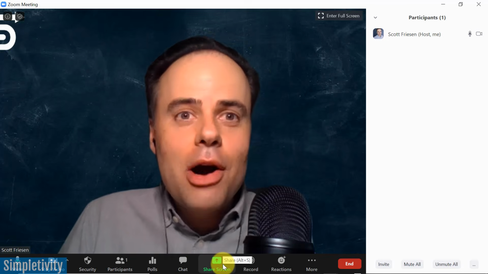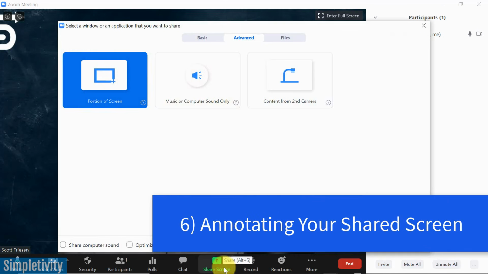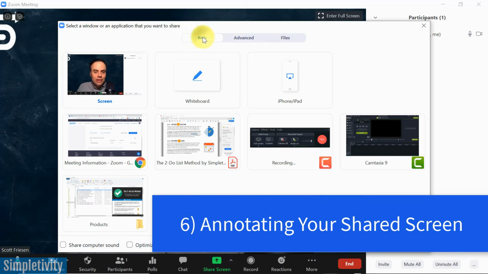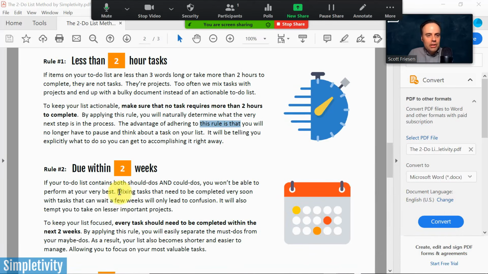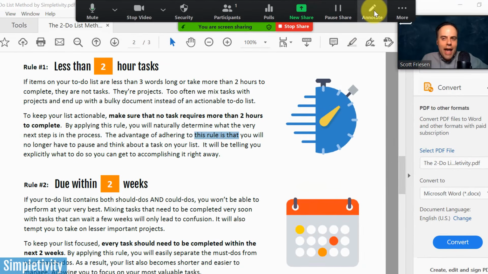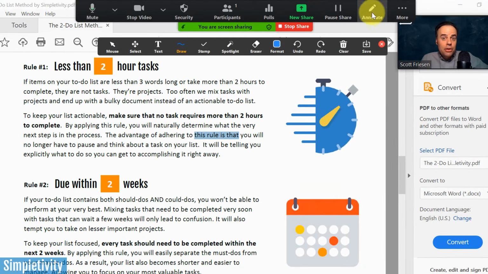Next up, we want to talk about annotation. And so let's go back to sharing our screen here. I'm going to go back to this PDF document. And instead of sharing just a portion, I'm sharing my entire screen. Don't forget about the power of annotating or marking up your screen.